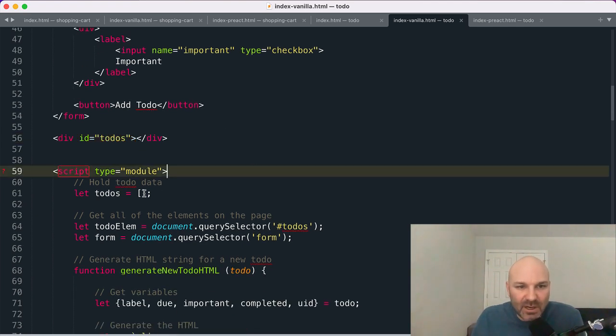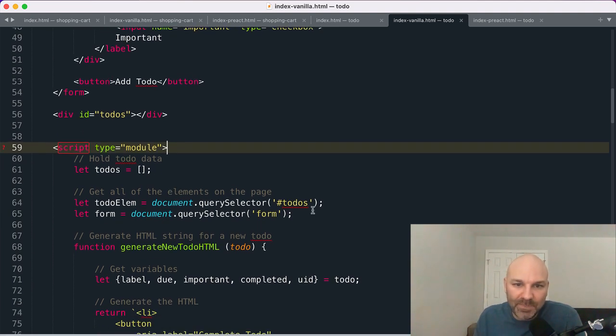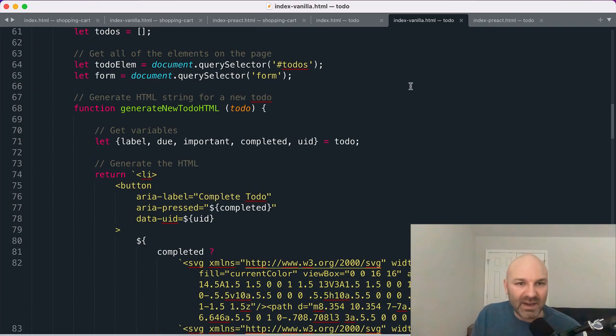So we've got our empty array that will eventually hold the to-do data. And I'm also grabbing the form and the element that the to-dos are going to get rendered into. And then I've got a function to generate HTML for a new to-do item.